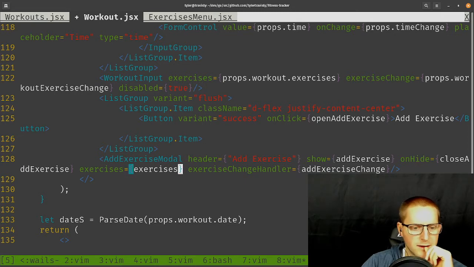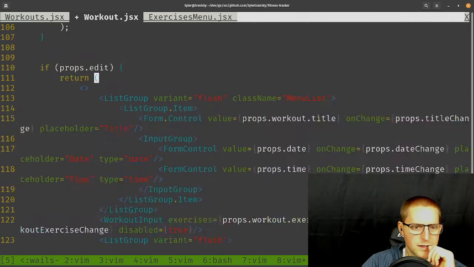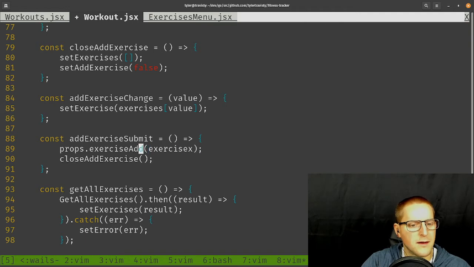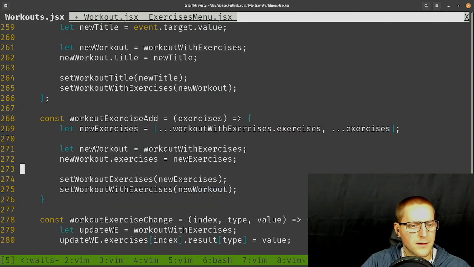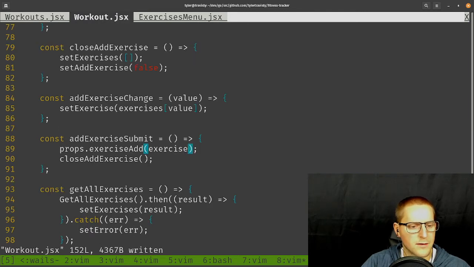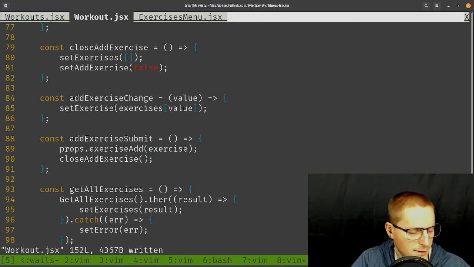Add exercises, show add exercise, on hide close edit, exercises. Exercise change handler, add exercise change. Okay, set exercise. No. Add exercise submit. No. I had it right the first time. It's just going to be one. Add exercise submit, close that exercise. Yeah, I had it right the first time.